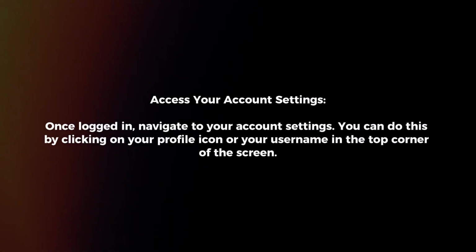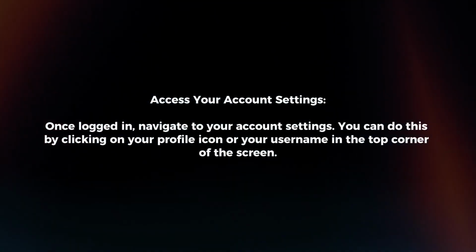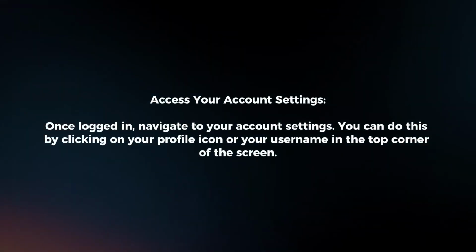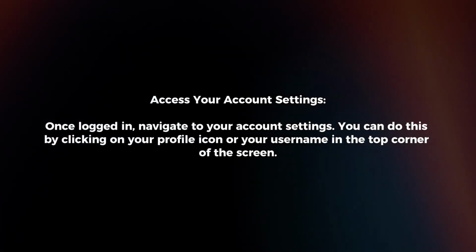Access your account settings. Once logged in, navigate to your account settings. You can do this by clicking on your profile icon or your username in the top corner of the screen.